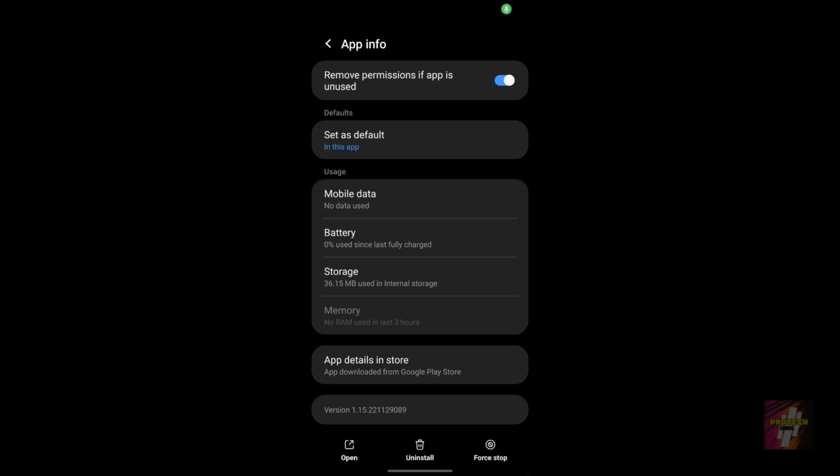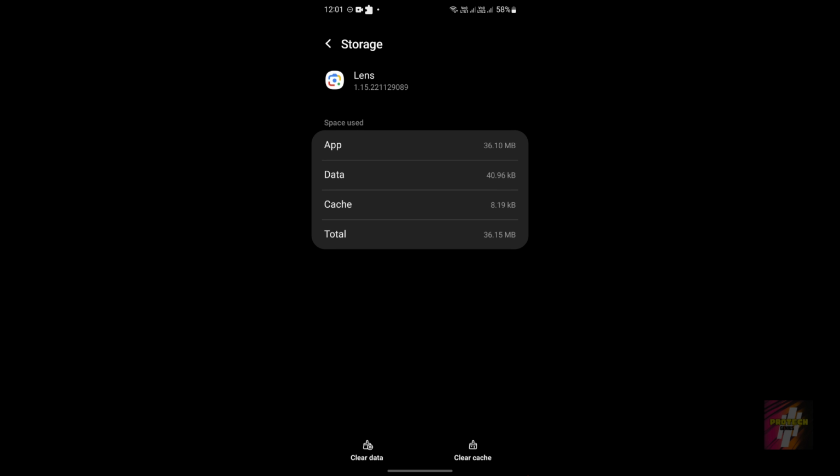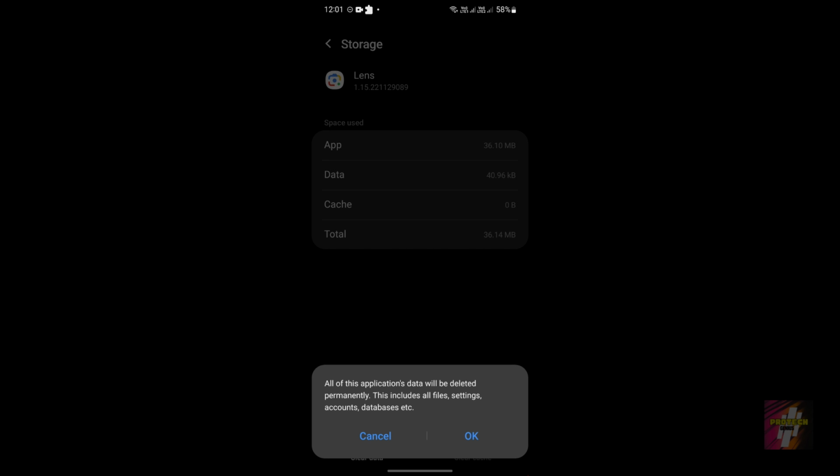After successfully clicking on force stop, the next thing you have to do is navigate to your storage and try clearing your cache. And if you're still facing any more issues, you can clear your entire data. If you click on clear this entire data, all of the application's data will be deleted permanently.